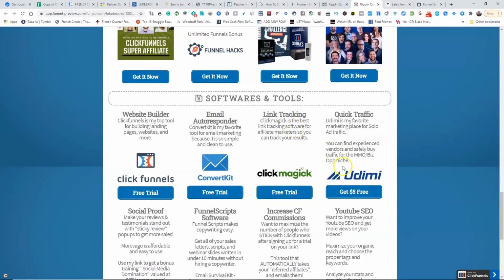And there's some things that I'll probably change on here too. I would not use ClickMagick. I would use my own product, which is Link Wizard, which will be down in the description below. And I will be using Active Campaign, not ConvertKit.